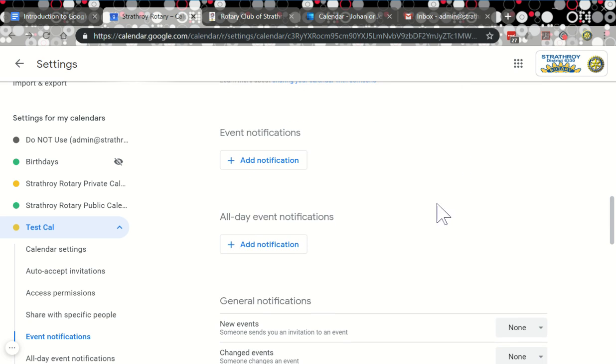Okay, getting to more interesting stuff here. You got event notifications and all-day event notifications. So the difference is event notifications are the default notifications for timed events. So a timed event has like a start and an end time, maybe from 2 p.m. to 3 p.m. would be an example, where an all-day event is all day, like all day Tuesday.